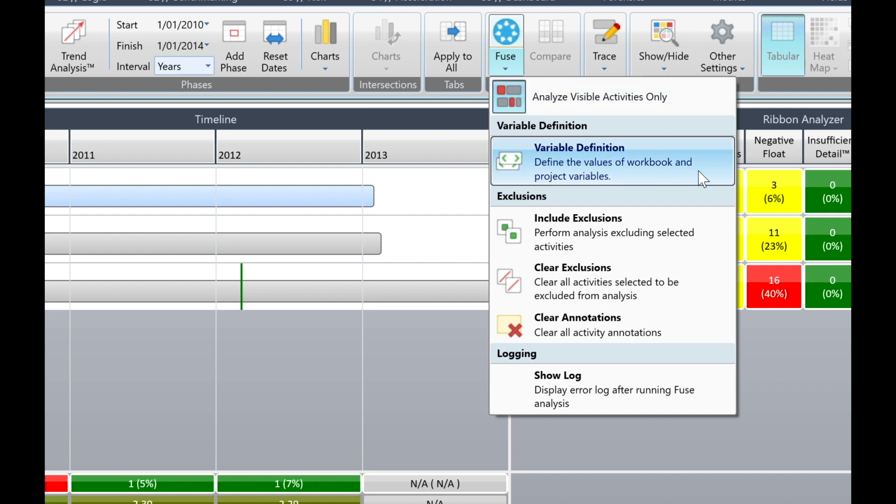Next, we have the variable definition where we can define the values of workbook and project variables. We will not be using this option for the course, so make sure that it is deselected. With the next three options, we can elect to include exclusions. This means that excluded activities will be included in the analysis. Usually, we would leave this deselected. Then, clear exclusions. This clears activities that were selected for exclusion from the analysis. Then, clear annotations. This clears all activity annotations.